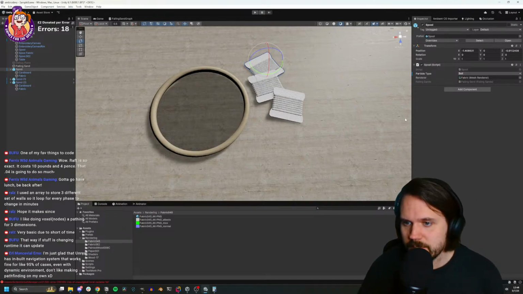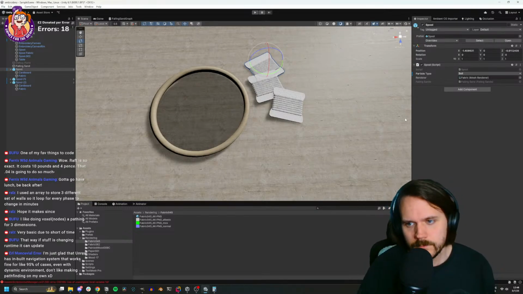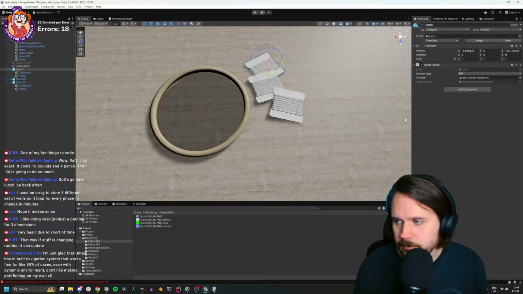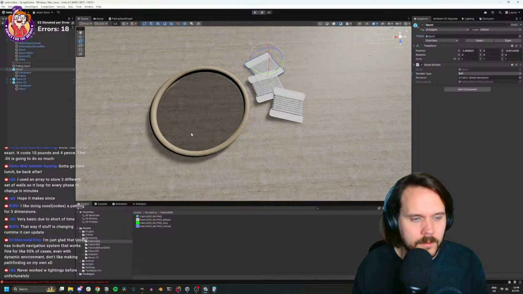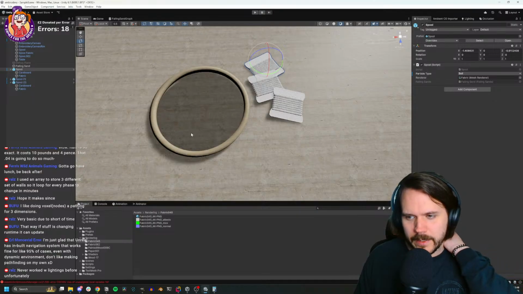My last thing to do is just having lighting at the moment, but the moment I added them, I started having weird glitches. Sorry to hear that. Can always be a little finicky. Never worked with lightings before, unfortunately. Do you mean like light maps, or what do you mean?